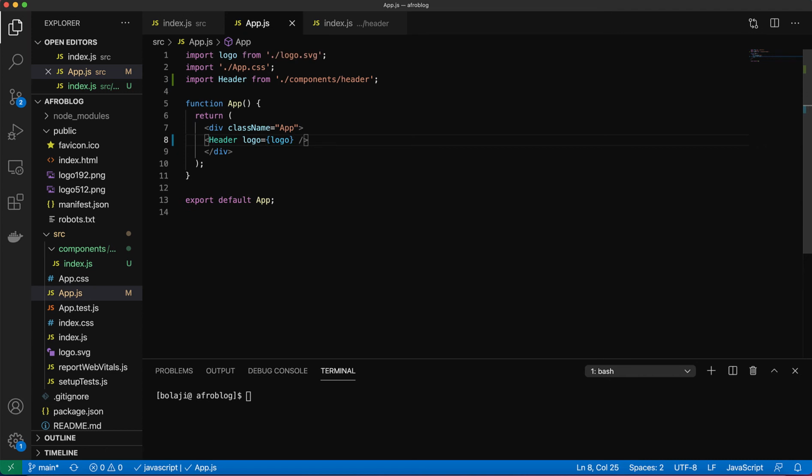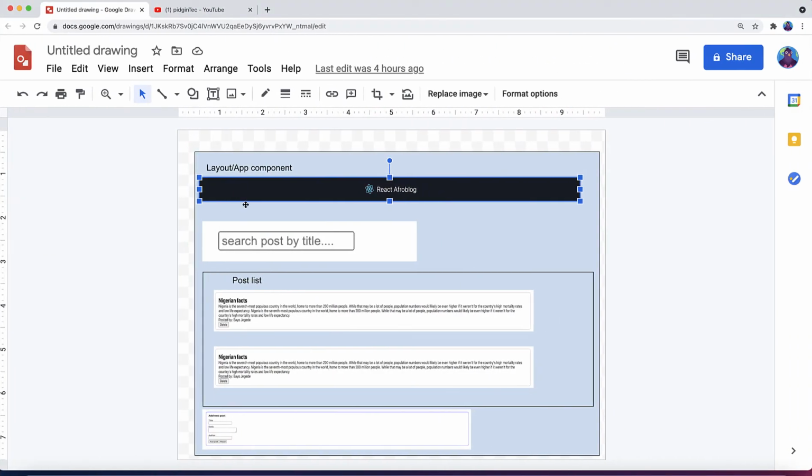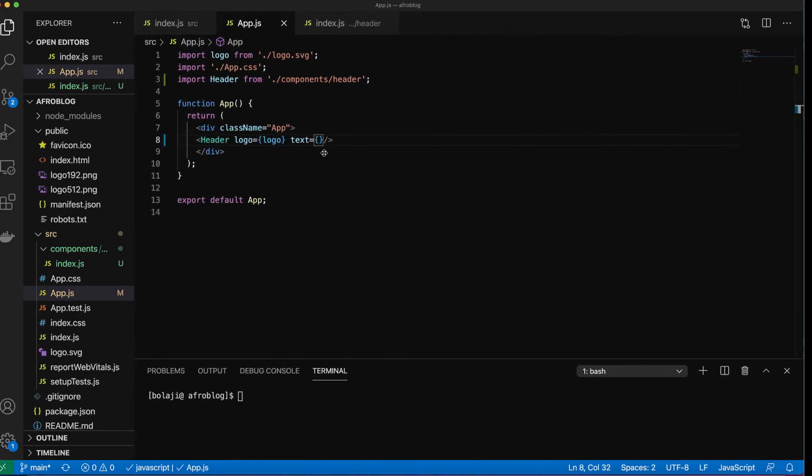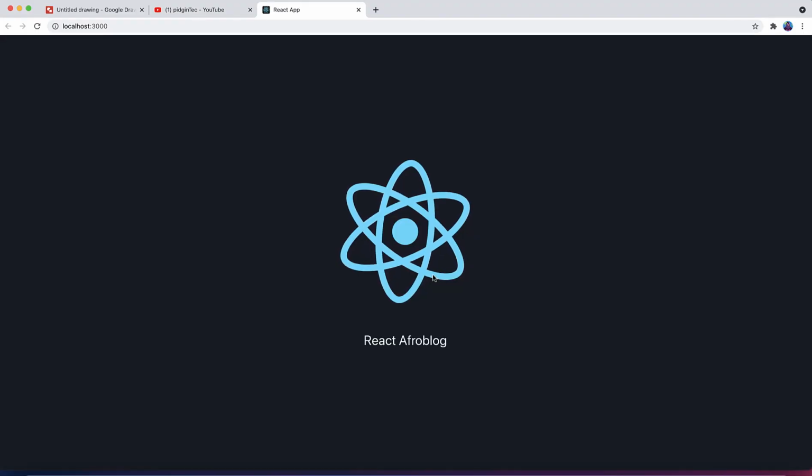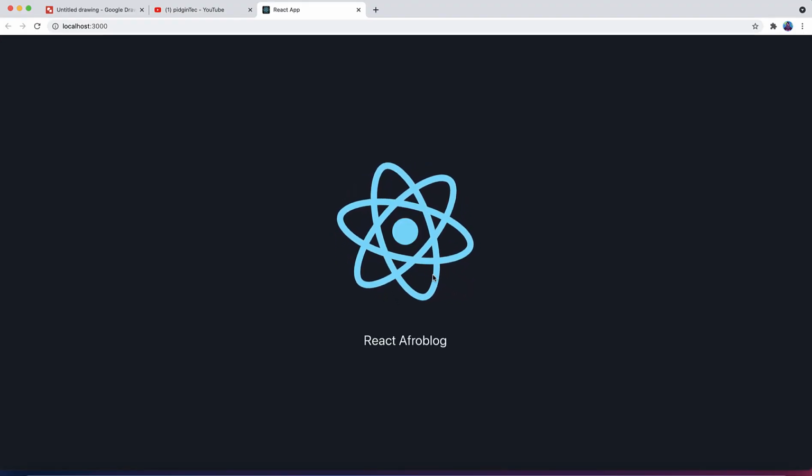And for what we want it to be, in our design we say React Afroblog. So we want to make it read that, so we just pass that one right. All right, yarn start. Okay, all right, it's working as expected.